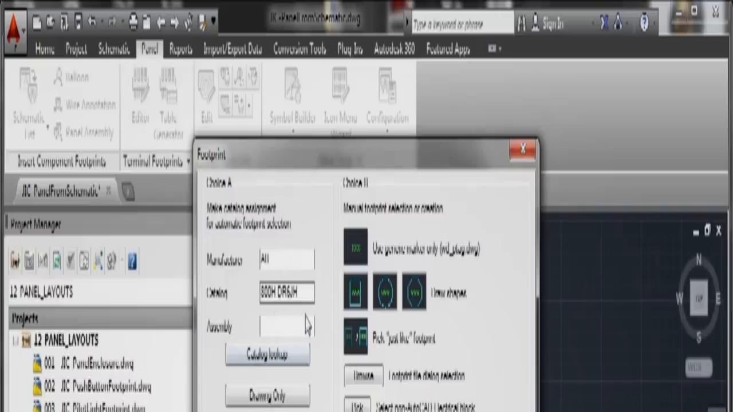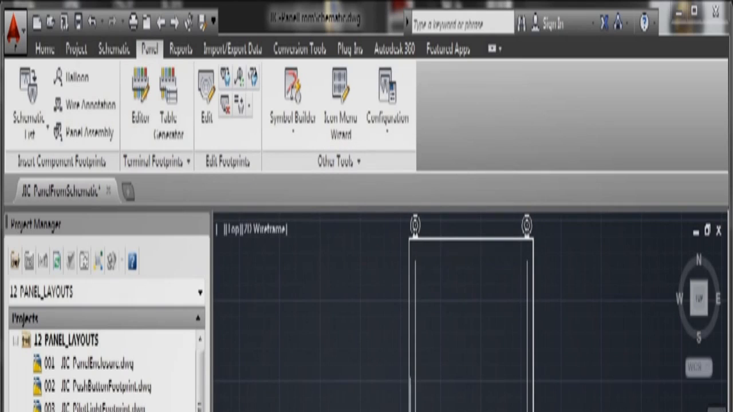There's the insert order of the push button and the pilot light. You'll notice there's no nameplate. It's not actually a schematic component. So when I click on OK now, there's the catalog lookup for the first one. So I just click on OK again. I don't need to look it up again. It's there. It's looked it up for me. So there's my push button.